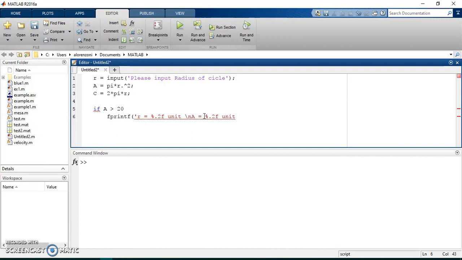Unit squared, okay, and then backslash n, c equals percent 2f. Okay, and then I put the inputs r, a, c. So remember, these are the holding places, so r is inputted here, a is inputted here, and c is inputted here. Then we've got to do else. Okay, and then we don't need to put a decision there because it's whatever is after.